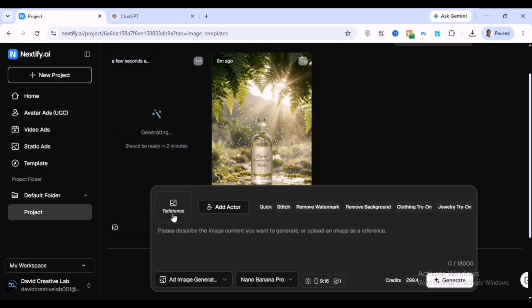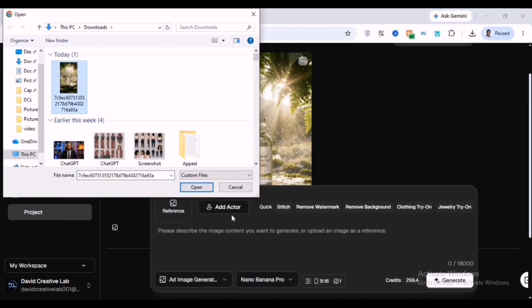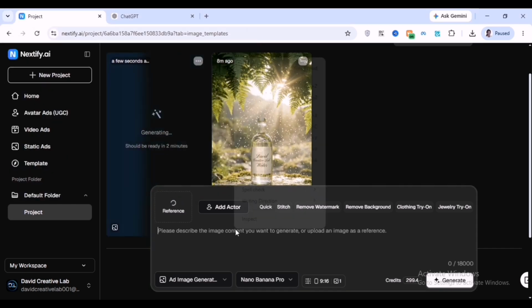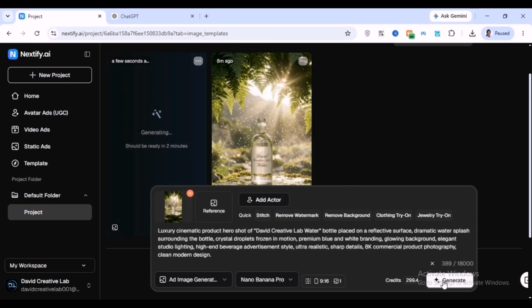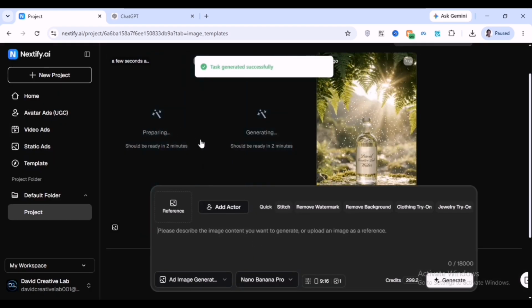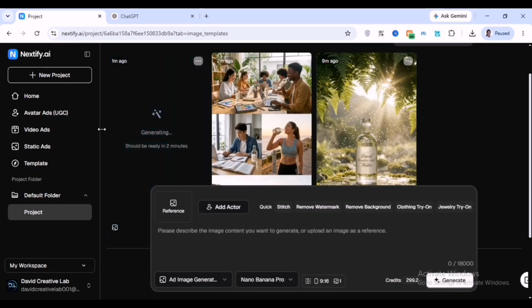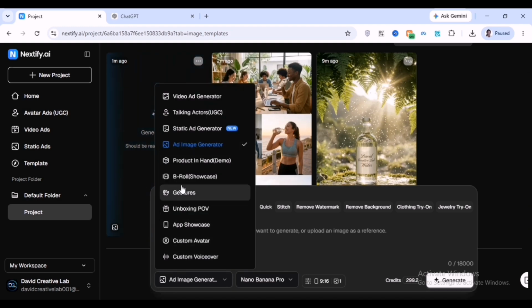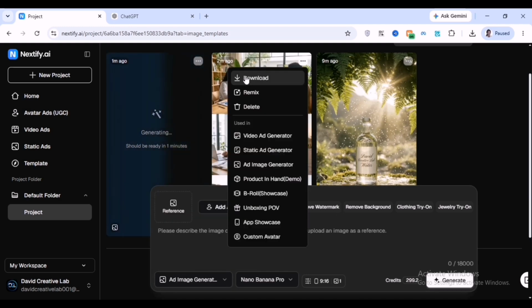So that is why you notice that I have to put the first image reference added to the prompt for image 2, so that it can follow and give us the same products as in image 1. That is what you are seeing here.